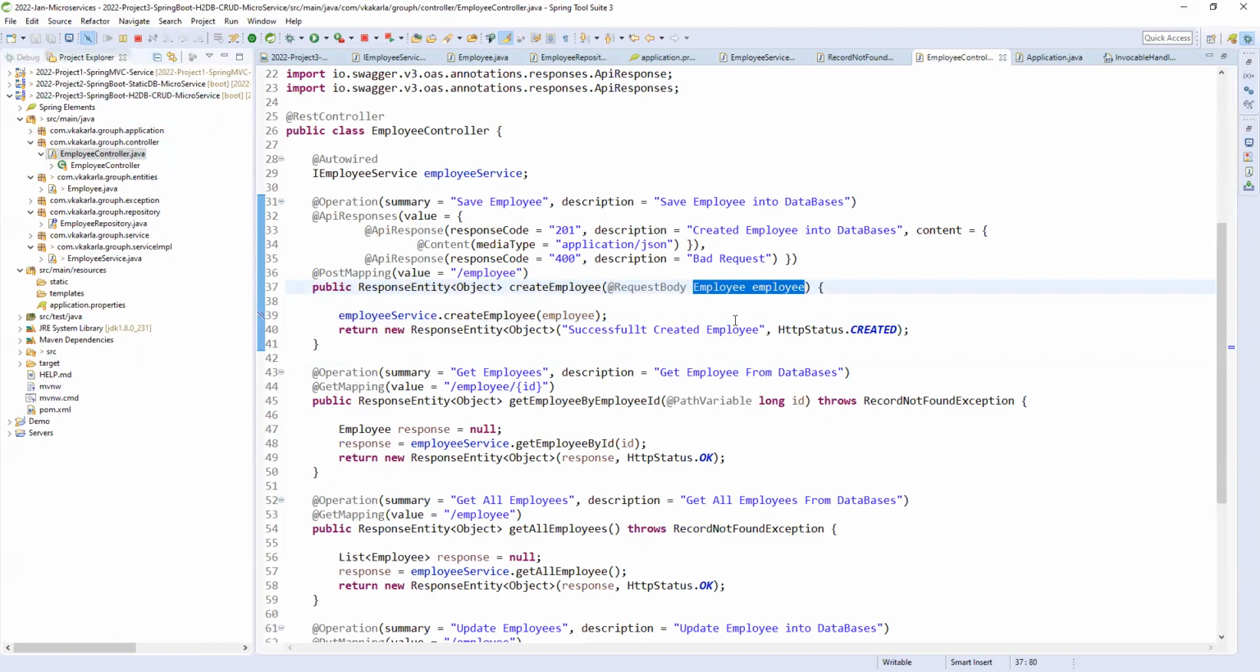As part of our practice we are directly passing an entity, but we should not pass the entity as an input body. We need to pass an input DTO as a request object. In our service layer, you need to transform data from the input DTO to the entity. We will see that in tomorrow's class. Very good question.